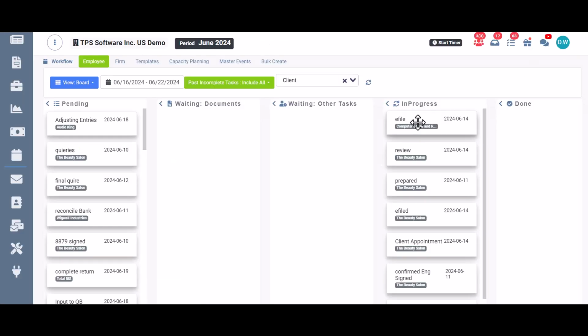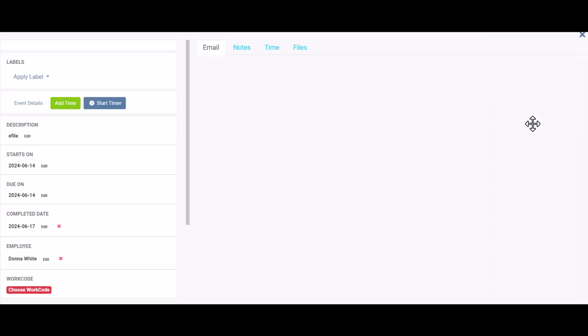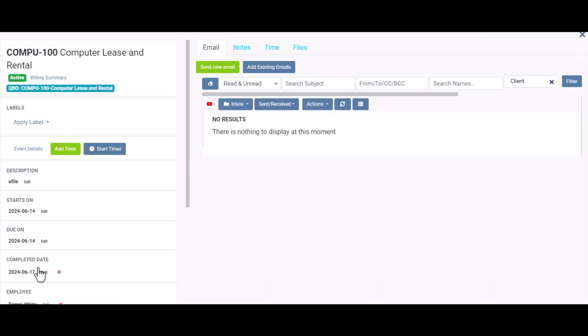And let's say that you've entered all the time that you have for this. You want to drag it over to done. And that's it. It's now part of your complete list. If I click on it from here, you can see that now the completed date has been put in automatically. I didn't have to go in and mark it as complete. As soon as I dragged it to that column, it is marked as complete.